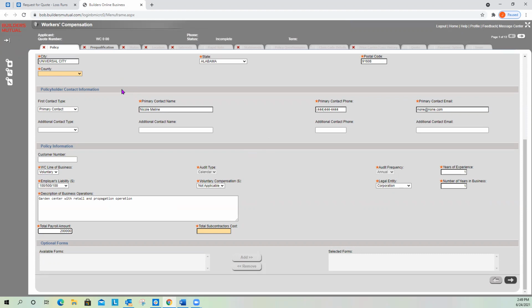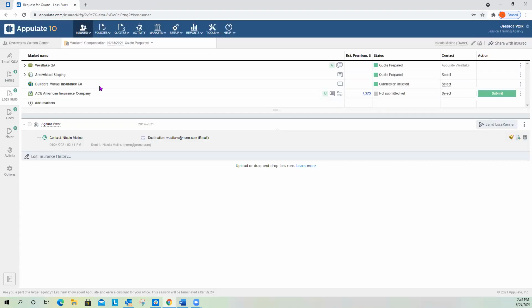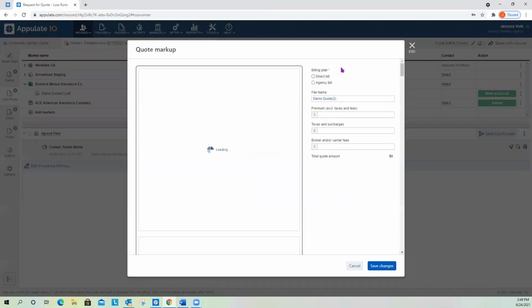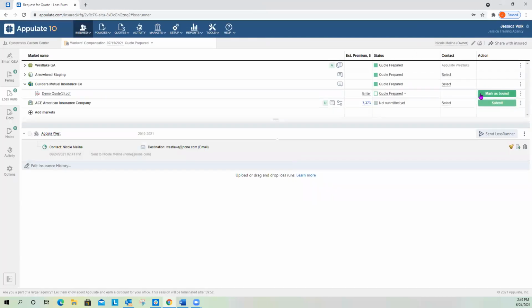And again, after you obtain your quote, you'll want to bring it back into the Appulate system by going to those three dots and uploading your quote. And just like e-submission, if you do in fact bind with that market, you'll just mark it as bound. So very similar, it just automatically populates instead of having to click that finish submission button.